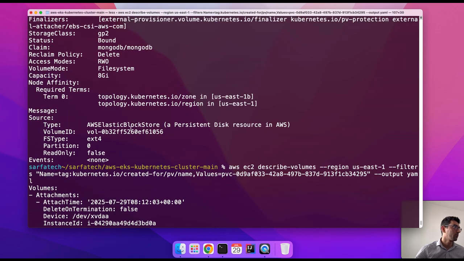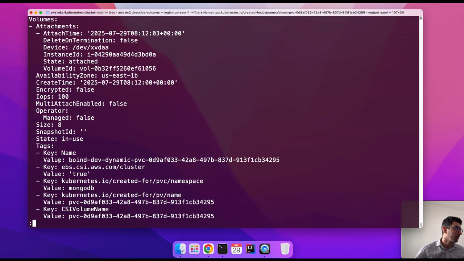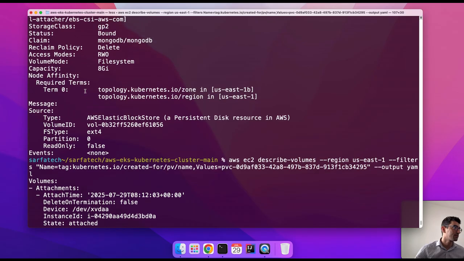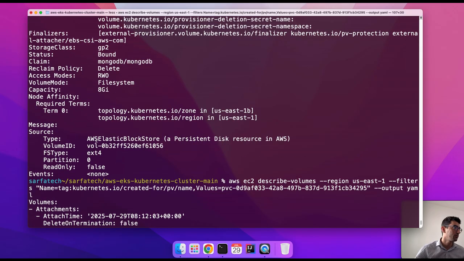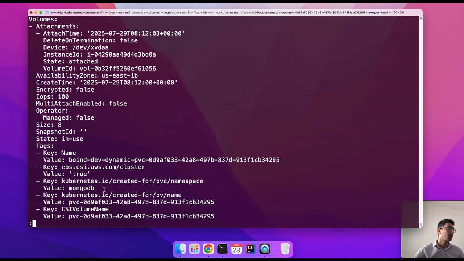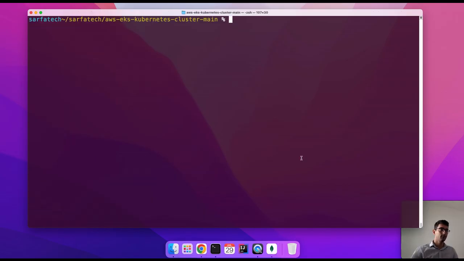Good. So we see that we have one volume. Let's see the volume ID. So this is the volume ID. Let's check it's the same as the one described by the persistent volume. Indeed, we see those are the same. Okay, good. So right now we have one volume on AWS that keeps our MongoDB data. So right now let's create some data on MongoDB.